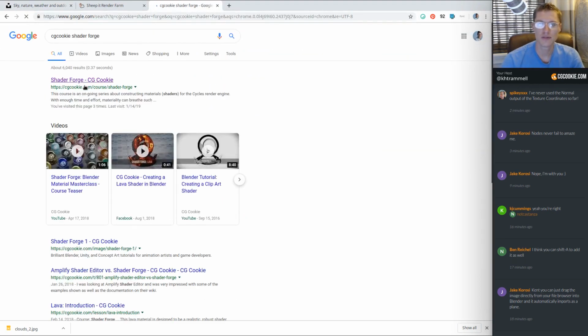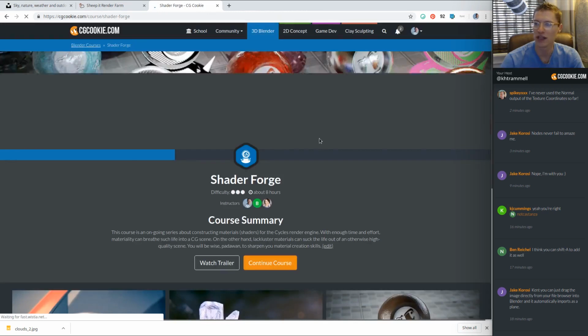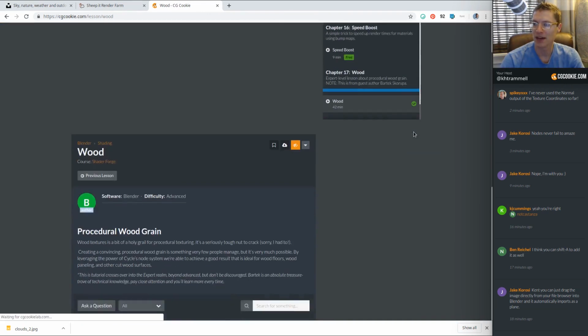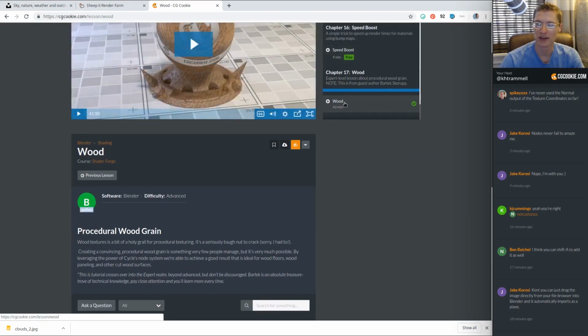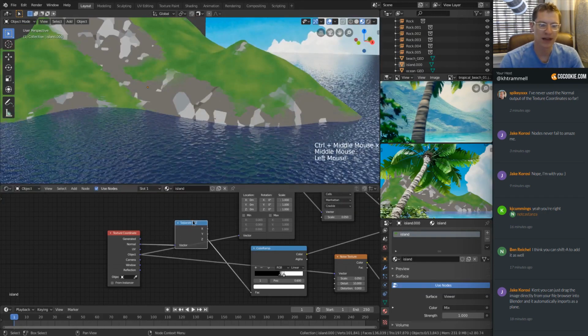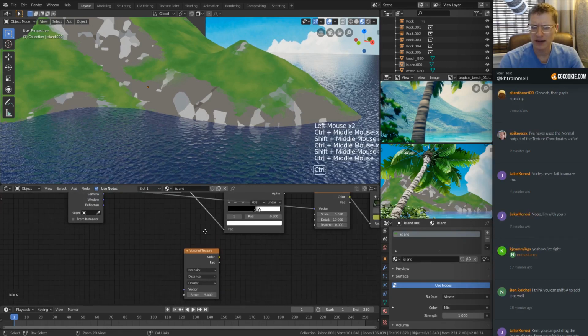it's in the Shader Forge course. It's the wood lesson. I highly recommend you watch the wood chapter. It's 42 minutes, but it will blow your mind about what is possible with nodes. So definitely check that out if you haven't seen it already. He does stuff like separating XYZ and doing wild things with it. All right, so back to the Voronoi.